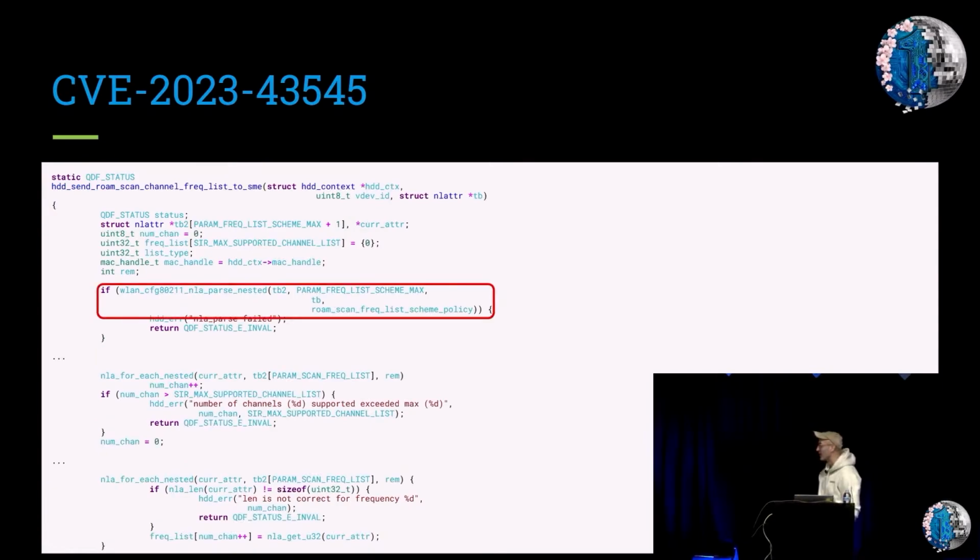That thing is once again another nested attribute. So at this point, we're like 2 or 3 layers deep. We again revalidate it. You can see, I didn't put it in the last slide, but there's a different policy for every one of these function calls. So in this case, it's roam scan freak list scheme policy. And that's just to validate the data at each nested level.